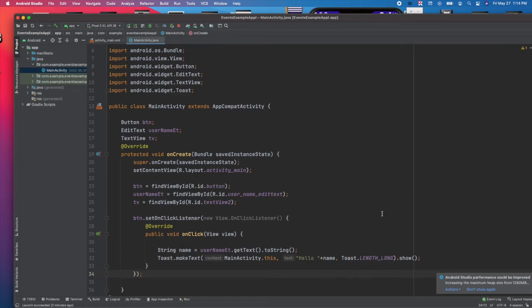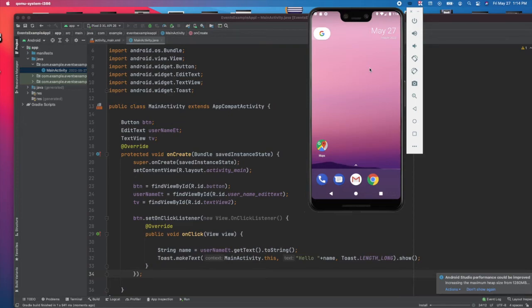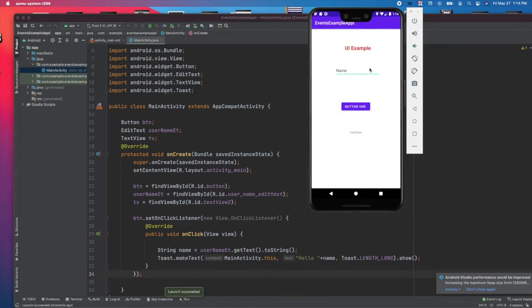Okay, let's test this one. Run it again, stop it and run it again. Then let's type the person name, Tim, and if I click here, it says hello Tim. See, it's getting the name from here and displaying it. So if I change this to Jane, it says hello Jane. Okay, very good.